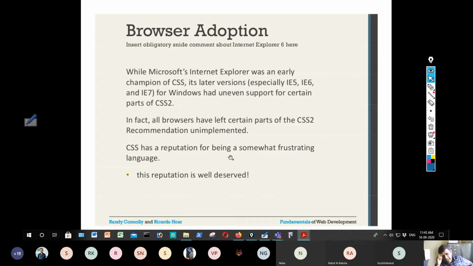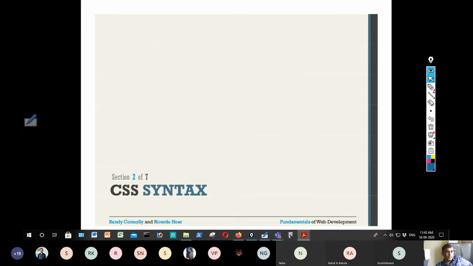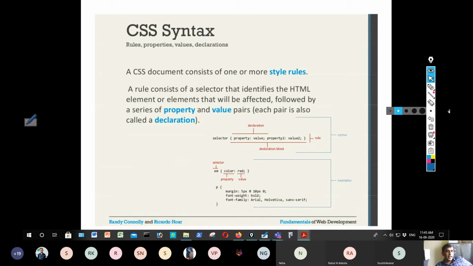Of course, CSS has a reputation for being a frustrating language. Why is it frustrating? When you start giving a style using CSS, it becomes somewhat frustrating. You will see when we start coding using CSS why it is a frustrating language. Now let's go to the CSS syntax. So keep that in mind.